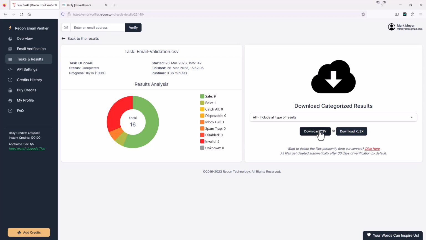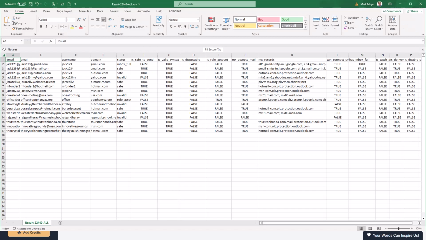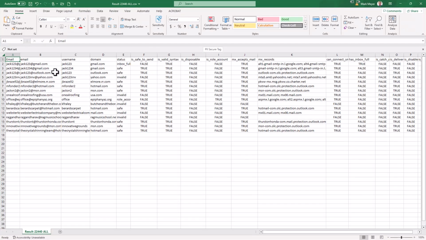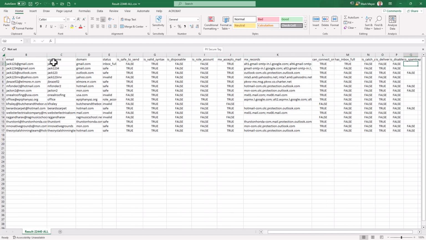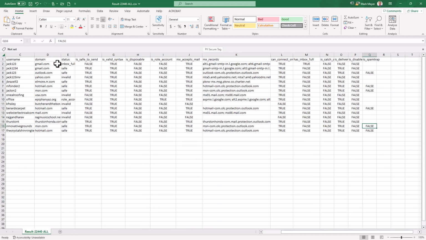And I could also download the CSV of this. So why don't we just go ahead and do that, and we'll open that up. And when it opens up, it gives us this nice spreadsheet, and it gives us a lot of columns. One, of course, is the status right here. It tells us if they're safe or invalid. The different statuses that we already talked about. It also gives us a lot of other information, kind of like the same information that's on that pop-up screen. So this is very helpful and nice to have. So Reoon does a great job at this.